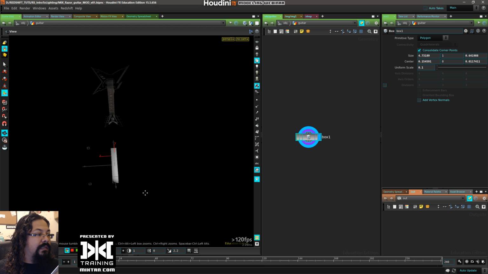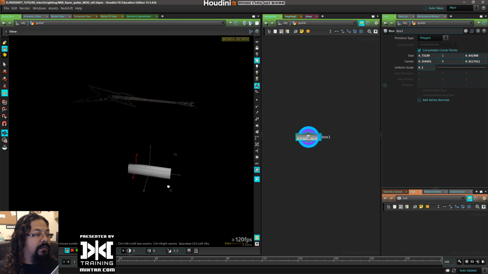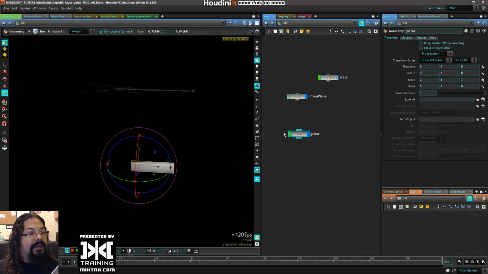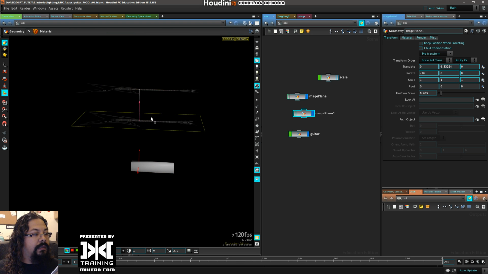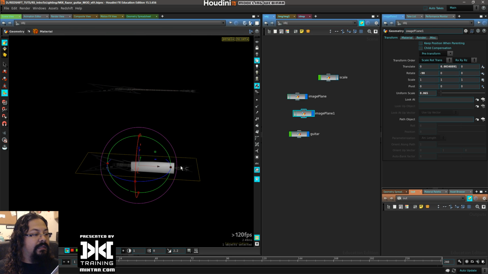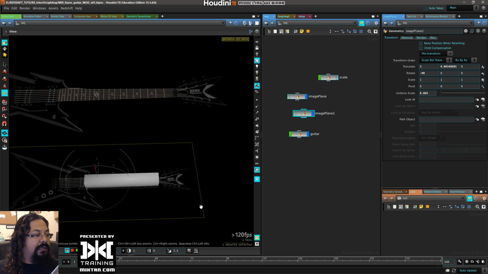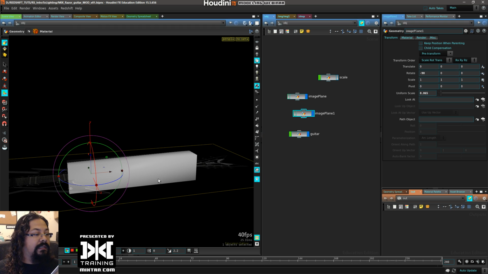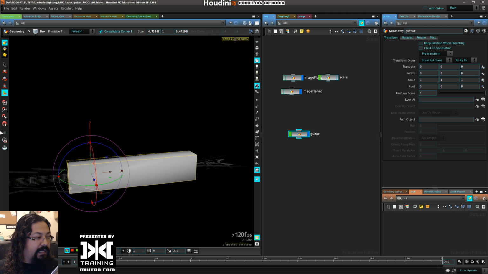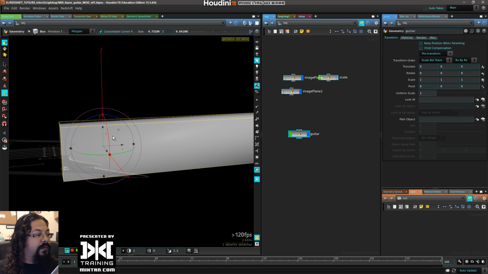If I go to the perspective view, I can actually add maybe another copy of this image plane down here, so I can just see it along my modeling guitar there. So let's put this to 0. That will help me when I'm in perspective view here.